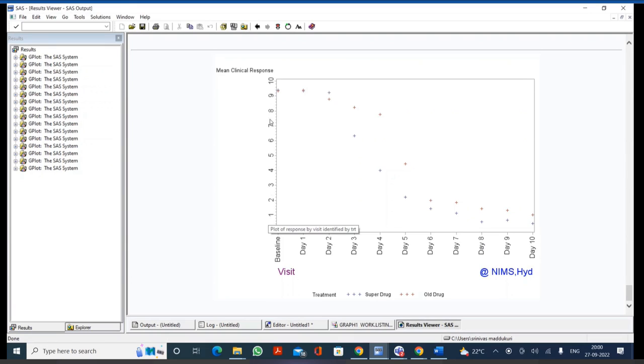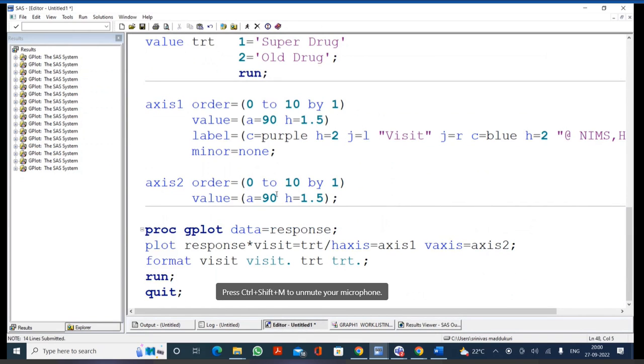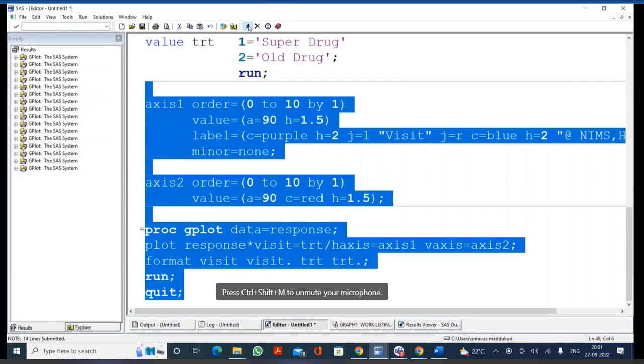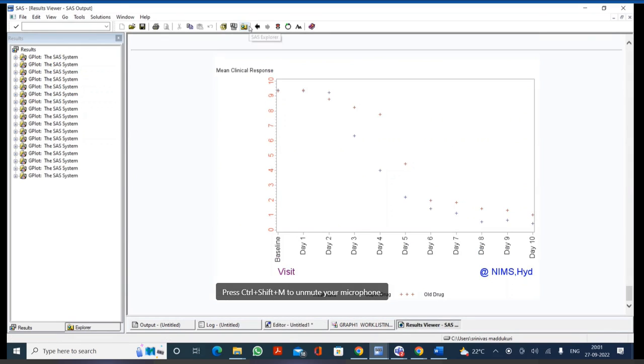I want to have a color for this. Now, again, what we should do before, wherever I'm writing the value, now I'm writing C is equal to, I want to have a red color. Now I'm writing C is equal to red. Now we execute the program. Now we are going to have a red color.